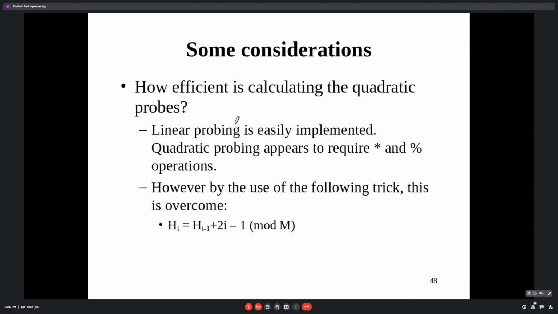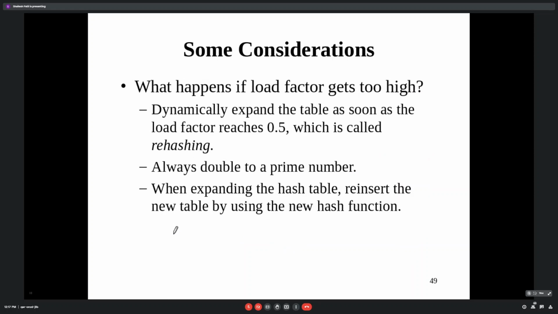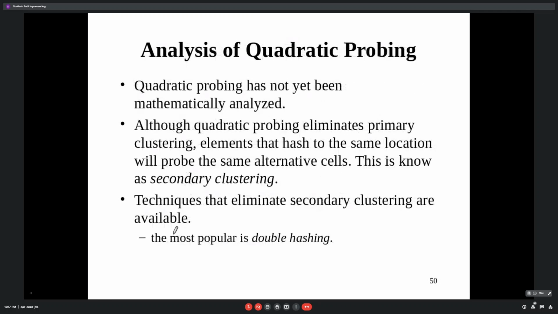Some considerations: linear probing is easily implemented. Quadratic probing requires multiplication and division operations. However, by using some tricks, like 2i and shifting, we can reduce the multiplication complexity.